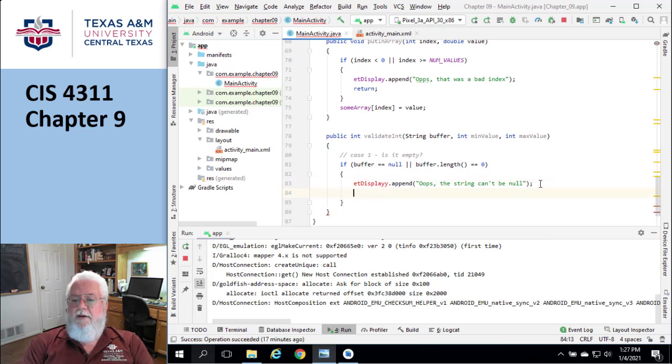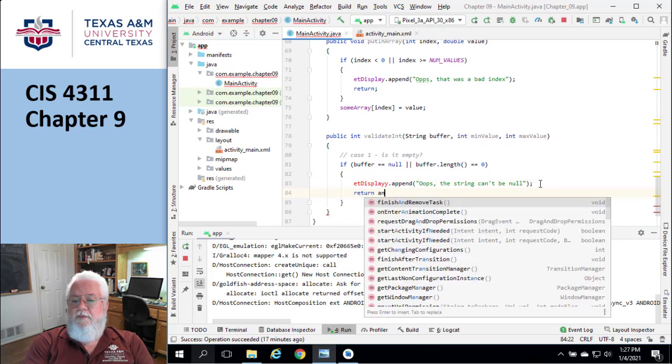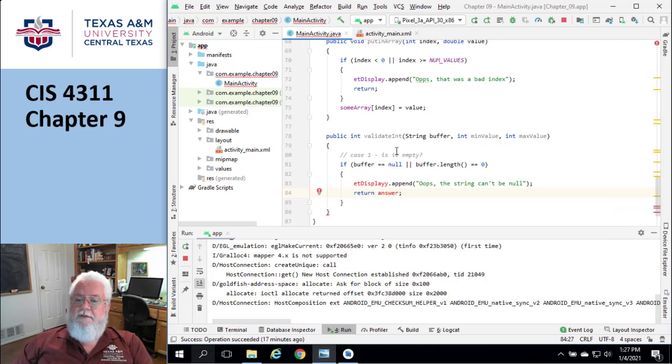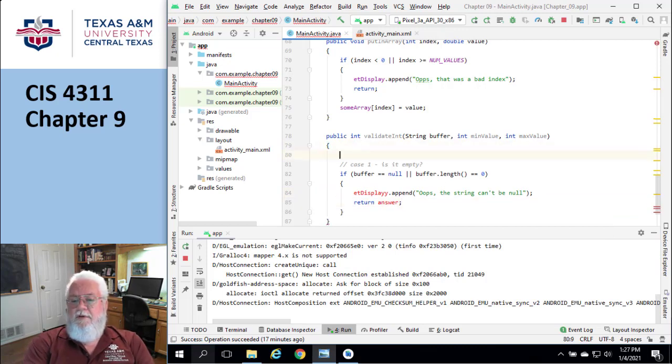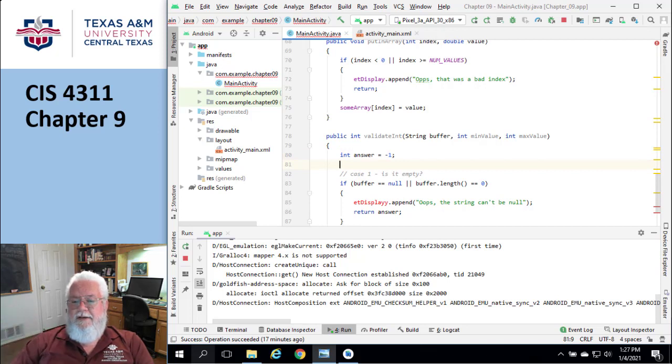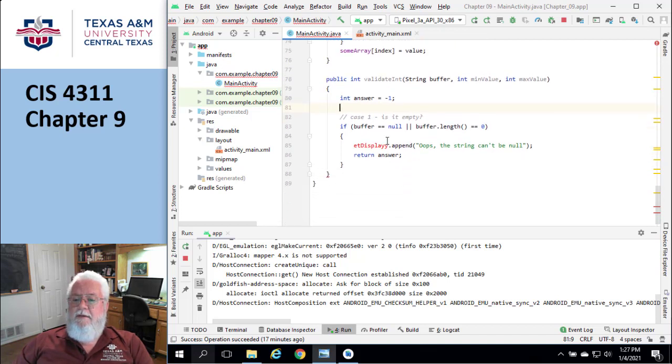I can do a return of whatever my answer is, which unfortunately I forgot to do. So I'm going to go back up to here and say int. And one of the key things you can do is you can have like a minus, start off with an impossible number like a -1. Maybe what you want to do is min value -1. Okay, something like that. Okay, so that's the first test.